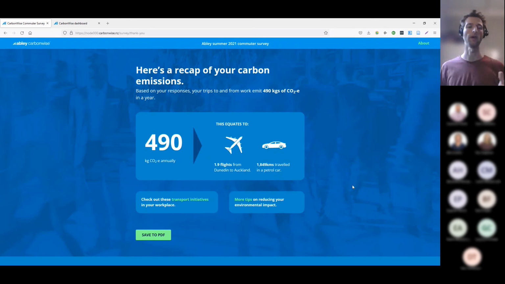So if you remember, I had some driving in there and some train and e-scooter combination. And the distance was fairly long because I had a respondent in Manukau working in the CBD in Auckland. So that car commute probably is having quite an impact here. And you can see that this respondent comes up to about 0.5 ton of CO2 equivalent per year commuting emissions.